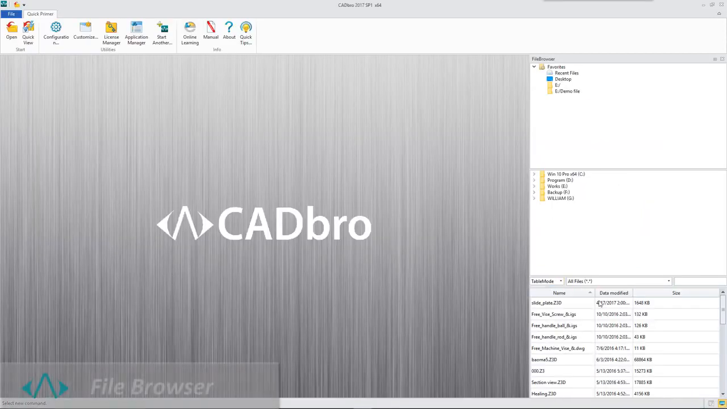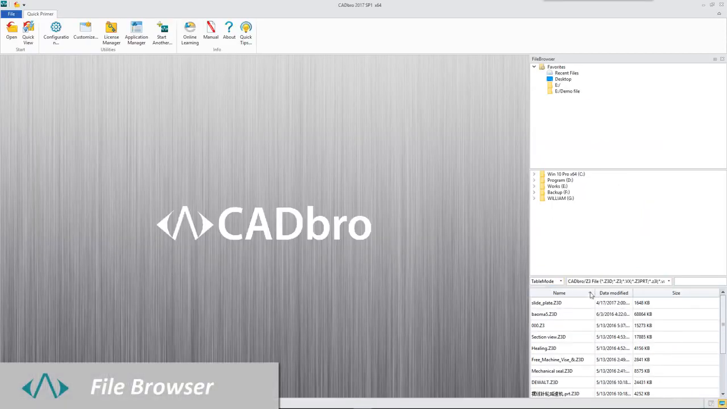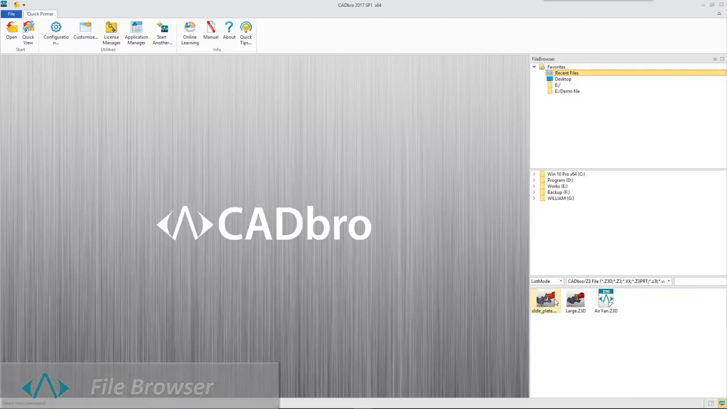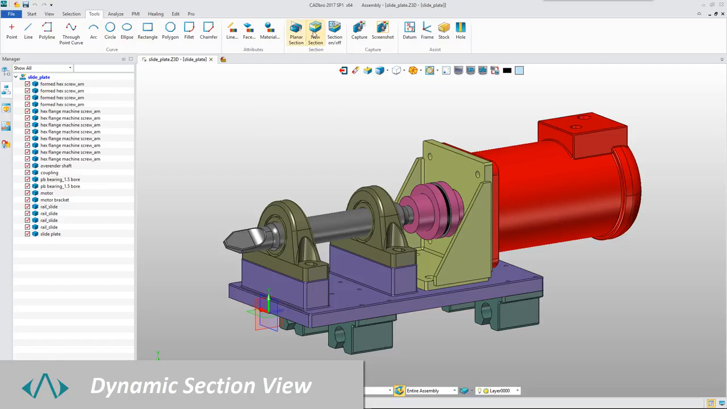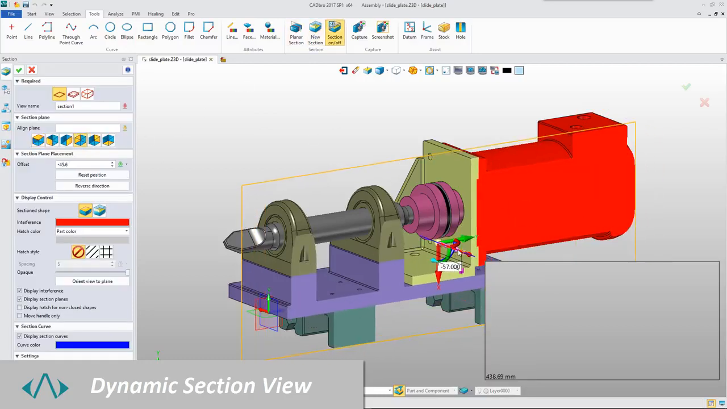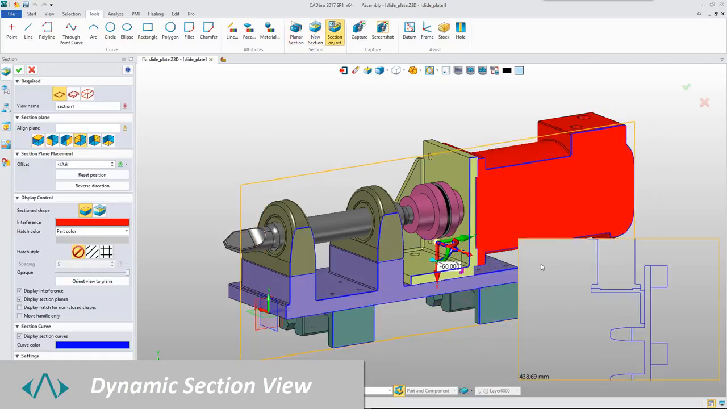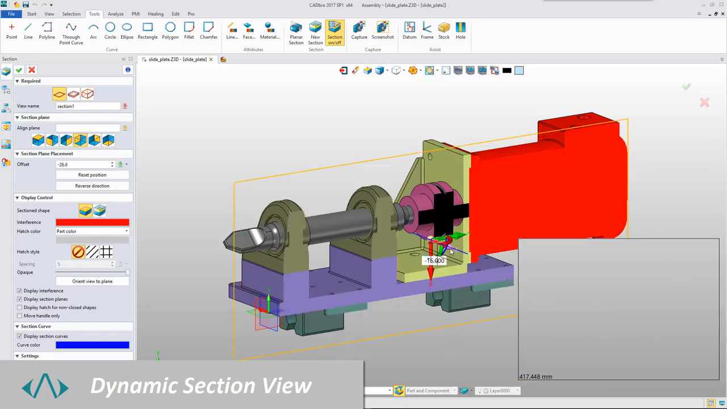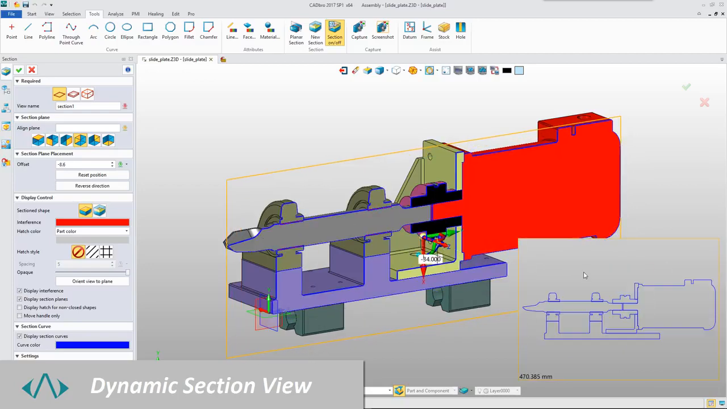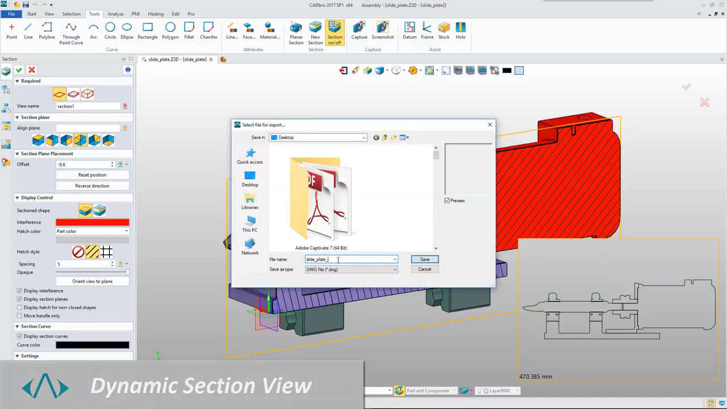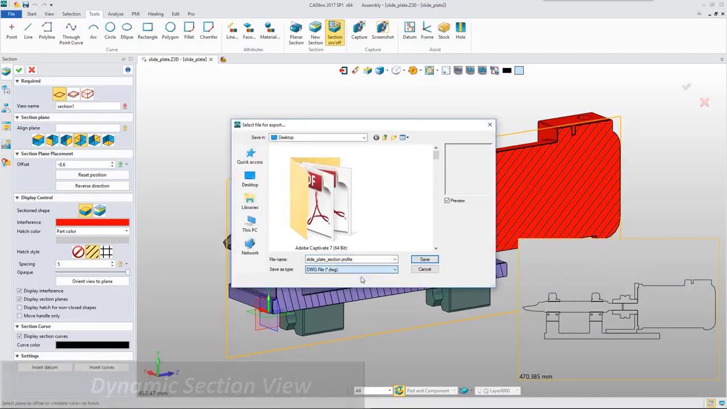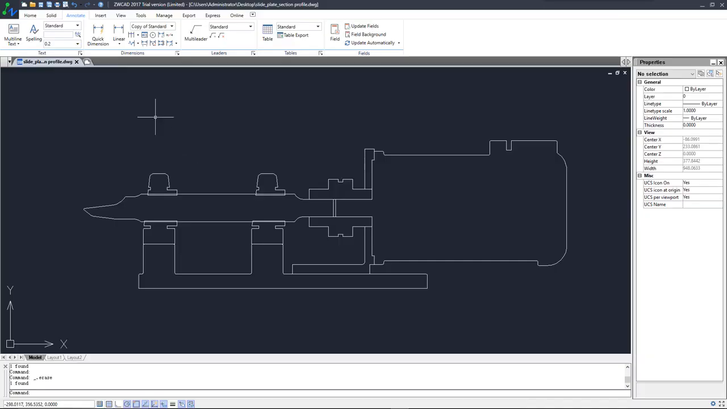With File Browser, you can easily locate the directory and quickly find any files to open in CADbro. With Dynamic Section View, we can easily check the inside structure with hatch lines and interference color. The added small window will show the selection profile in real time. Even you can save it or export it to DWG, DXF, IGES, or STEP file.